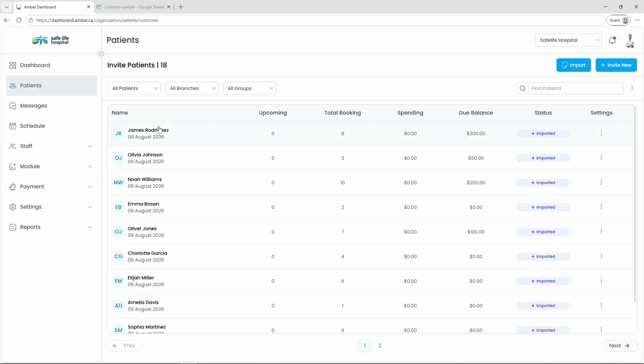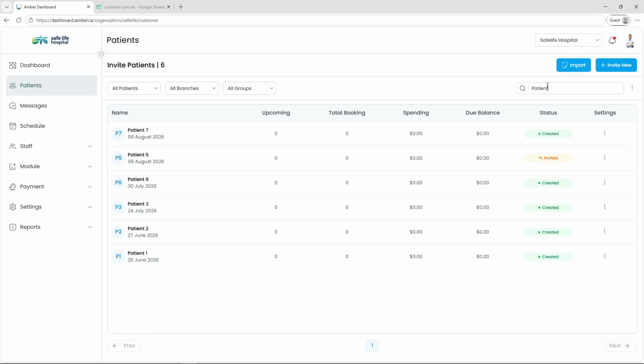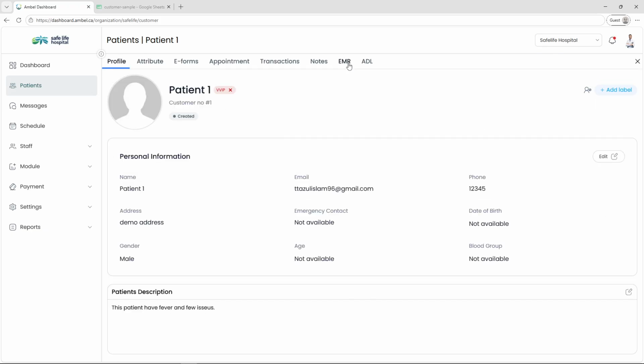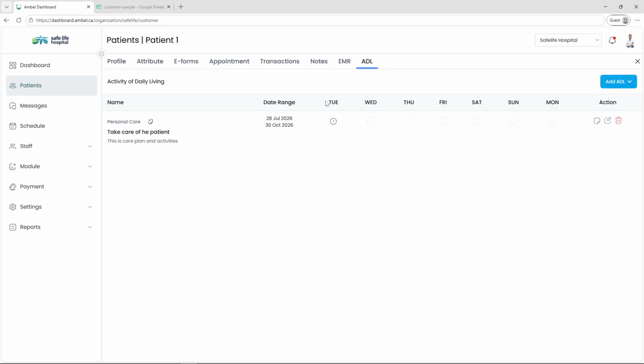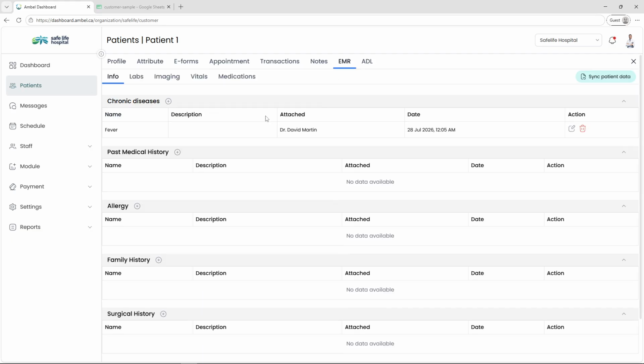Let's go back to Patients and search for the customer we worked with before, Patient 1. You'll see two new tabs appear, EMR and ADL. Let's start with EMR, which stands for Electronic Medical Records. This is where a hospital stores a customer's medical history.